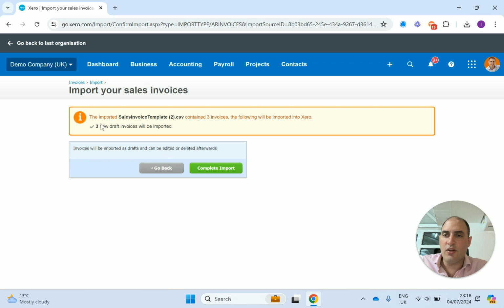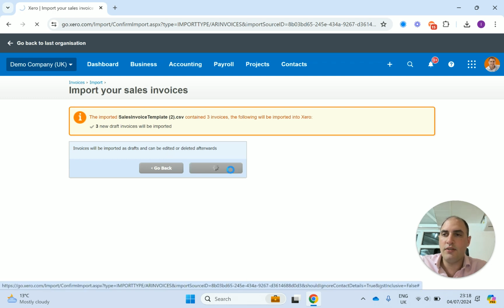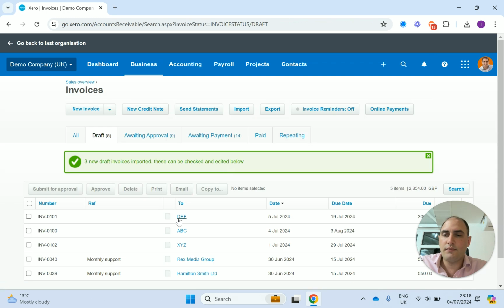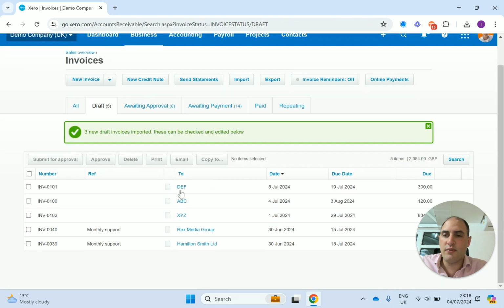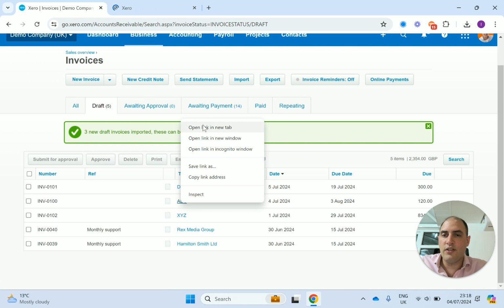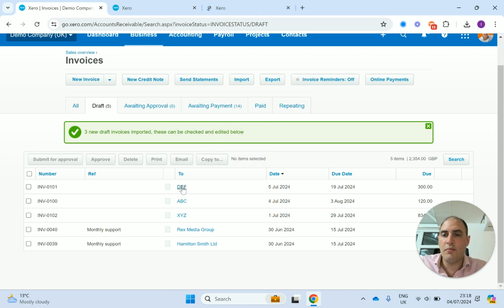And this time it works. We've got 3 new draft invoices to be imported. We'll complete the import. And it's put it all as draft, so you've got all those 3. Now if we go over to open all them in a new tab. Useful feature, by the way, is to open a new tab so we don't lose the original screen.